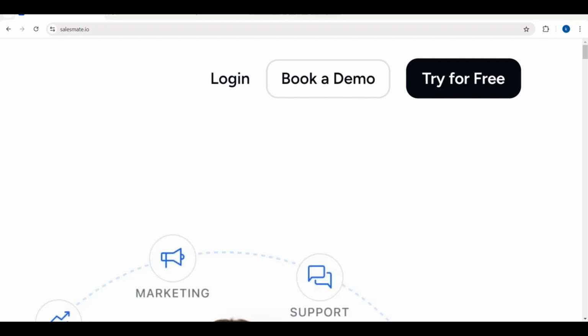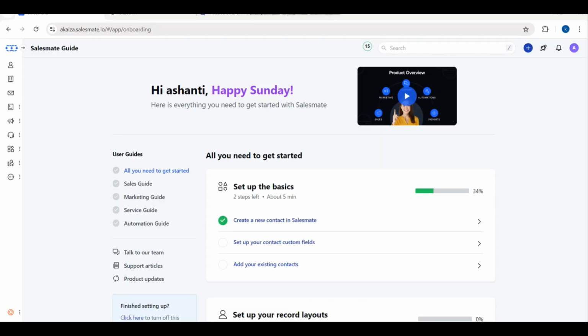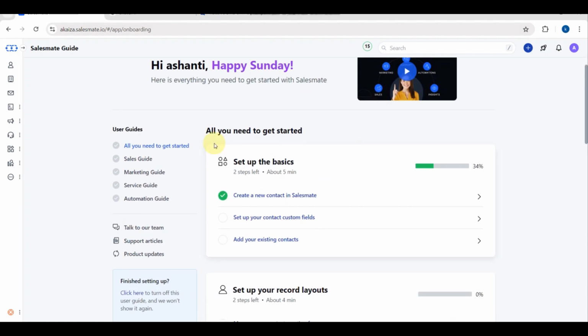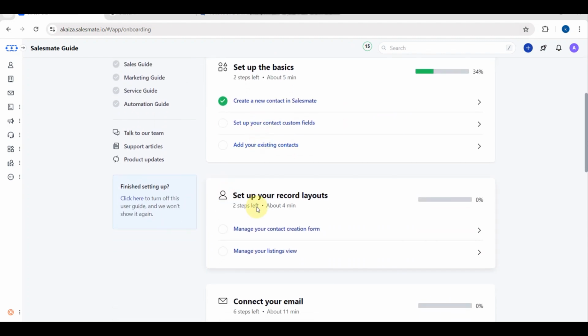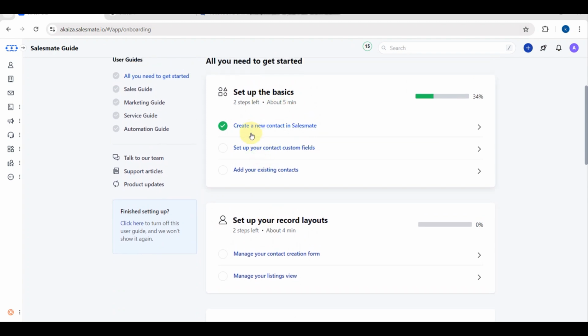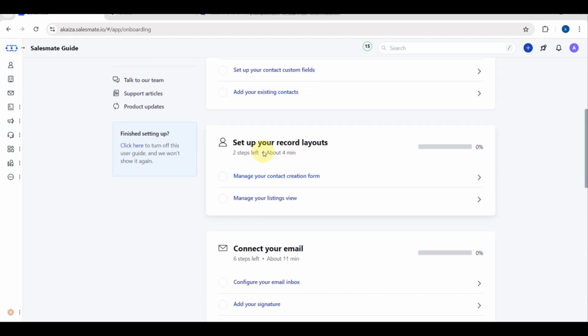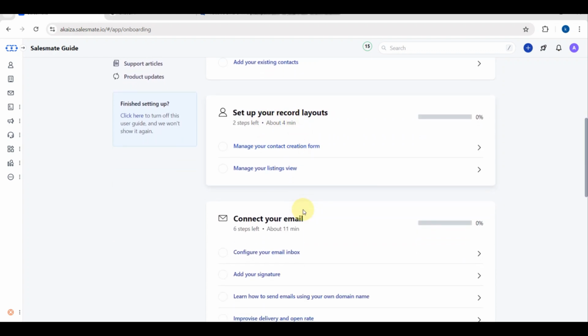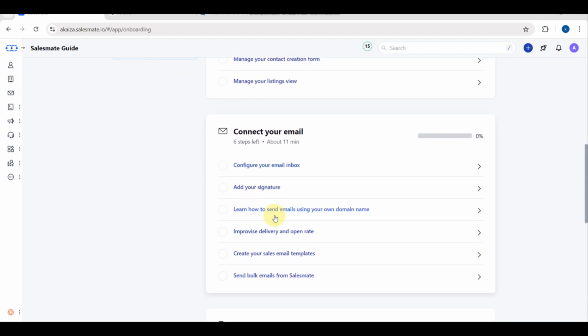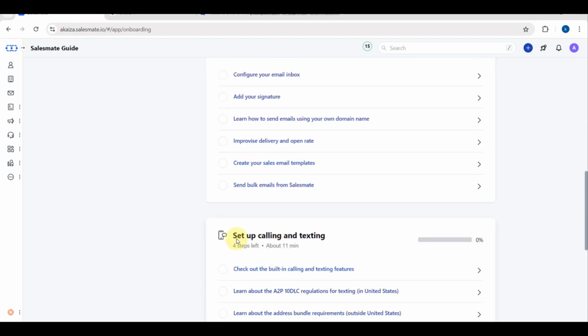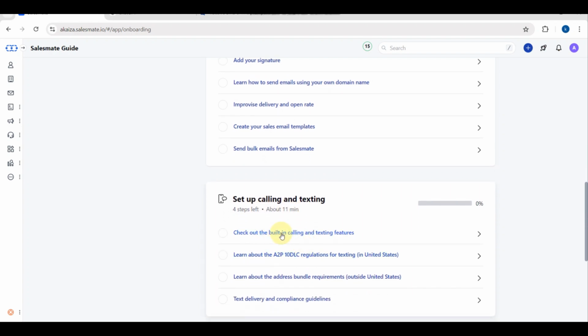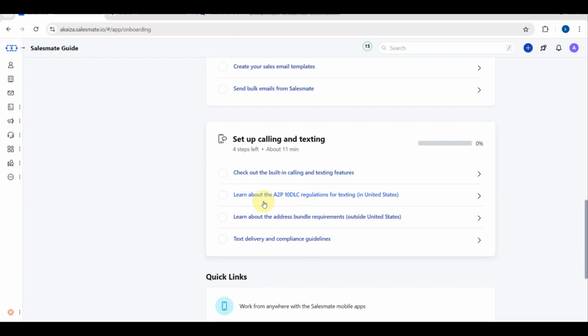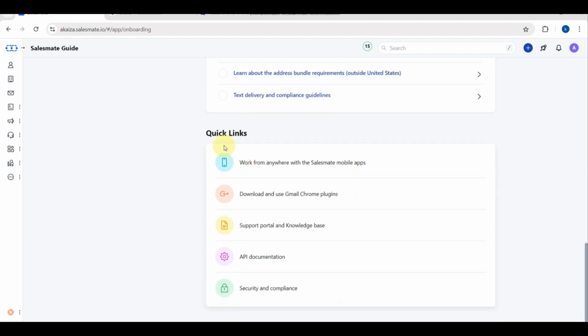After you log in, you will be directed to this part, which is the home page after you log in. Getting started, you'll be greeted with a clean dashboard. Here you will see an overview. You can set up your record layouts and connect your email. Because we are new here, we need to complete this, or we can do it later. Here are some of the things we need to do. Set up calling and texting, so that we are more familiar with this website.